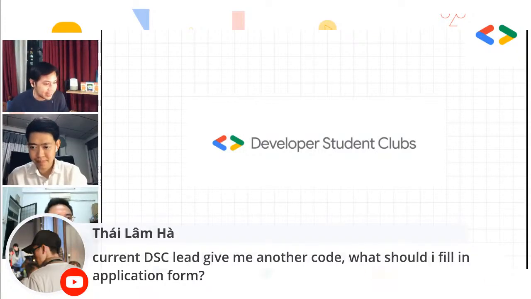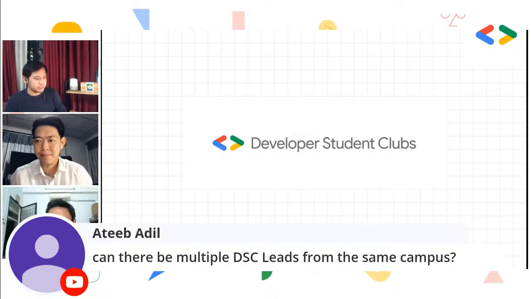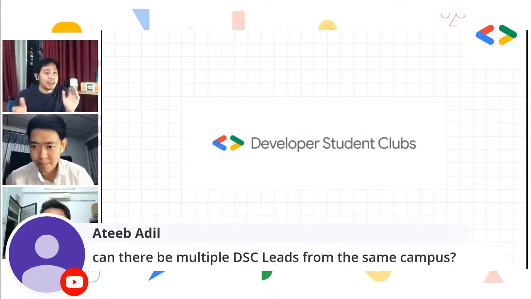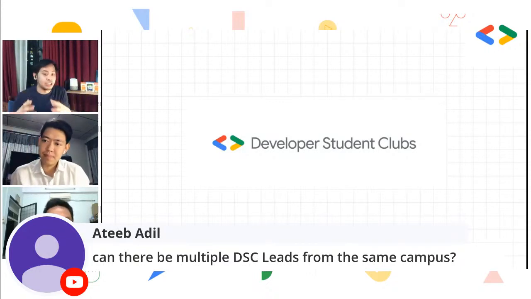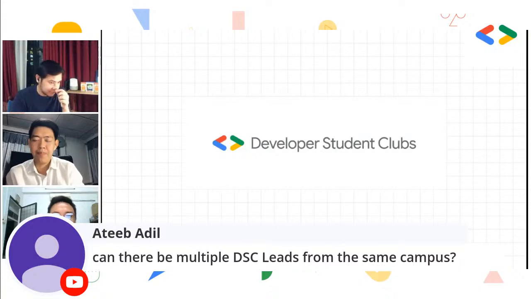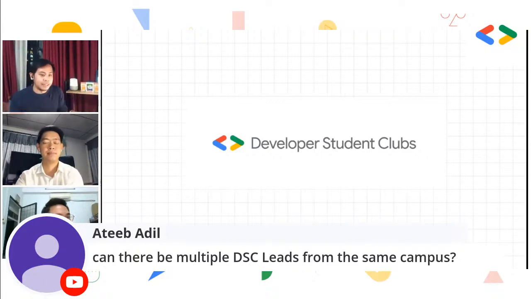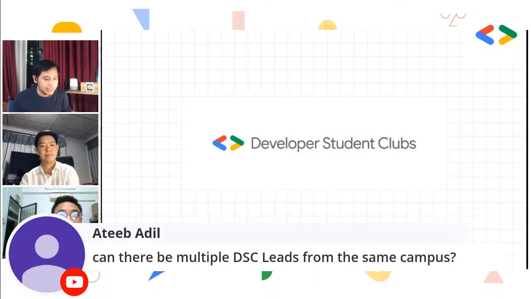All right. Next, can there be multiple DSC leads from the same campus? In the same campus, no. But in the same university, there can be multiple, because as I mentioned, there are universities under an umbrella group. They have different campuses, and each of those campuses has a different location as well. So yes, multiple DSC leads in one umbrella group because they have different campus locations, but you cannot have multiple DSC leads in one campus location. So just to clarify, it's only one DSC lead, and then the DSC lead creates his core team. He can have an entire team working with him in this journey. That's the fun part. You get to build a team around you.